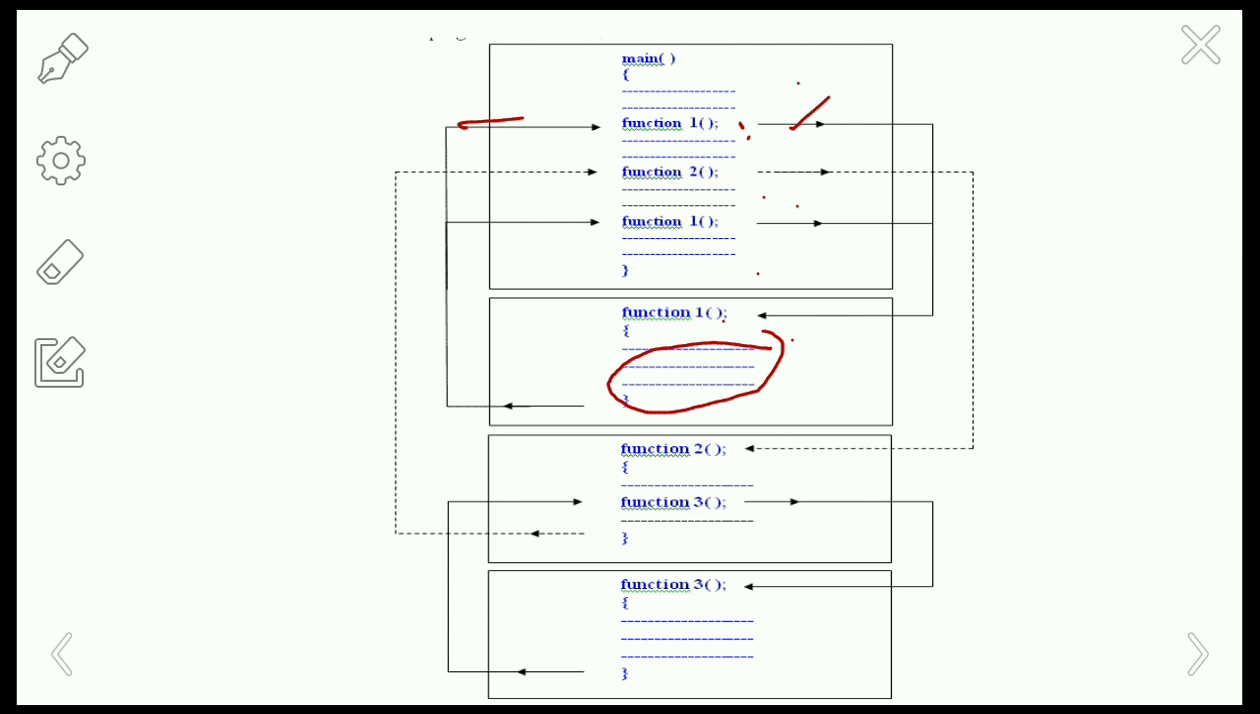Whenever a function is called, the control of the main will be suspended, and the control will go to function 1. The main function will go to sleep, and function 1 will get activated, and its statements will be executed. After that execution, it will return some value, and that returned value is given as the output to the calling function.